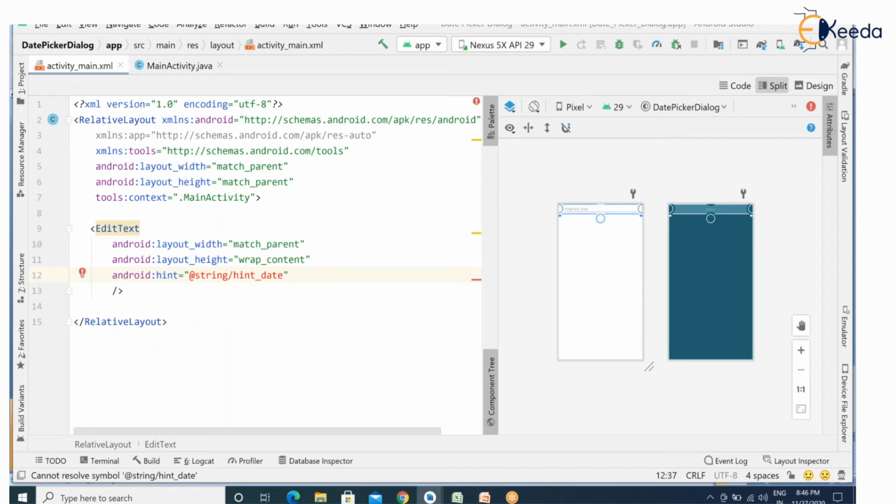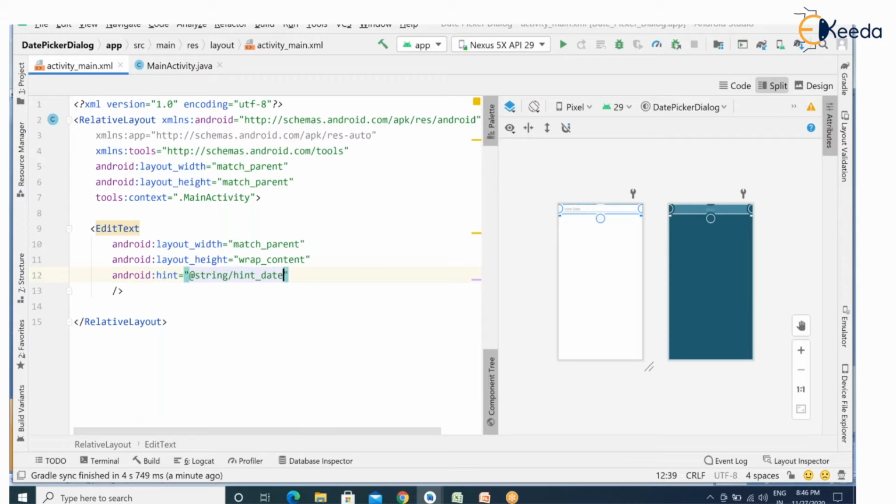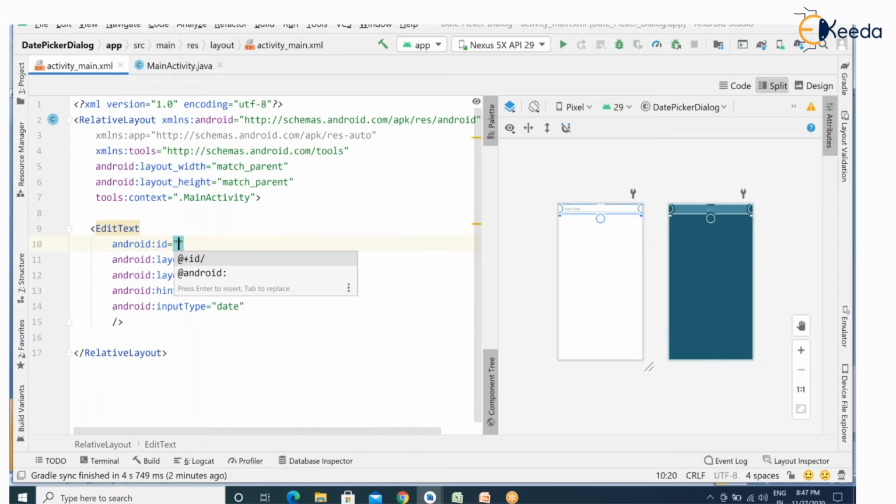There is no such string, so we have to create it. I'm just taking something like simply choose date. Next, there should be an input type also. We already have something like date and time, so I'm just taking date so that you'll understand what it's going to be. And I'm going to read the values from this and set the values to this at plus id. So I'm just taking my date. I'm done with the UI.